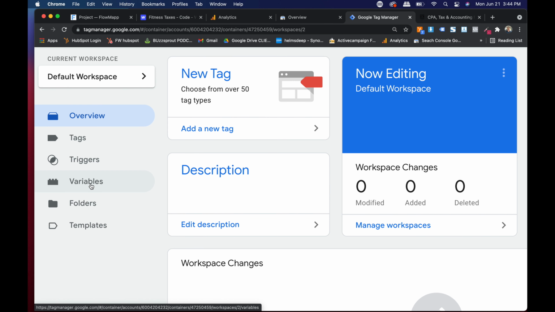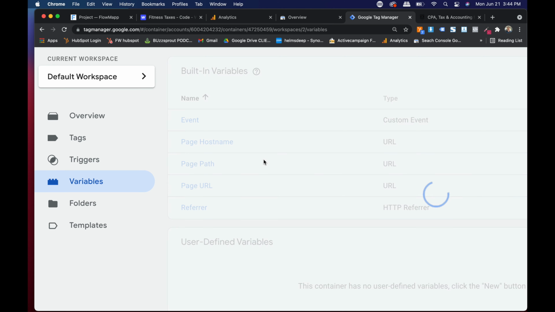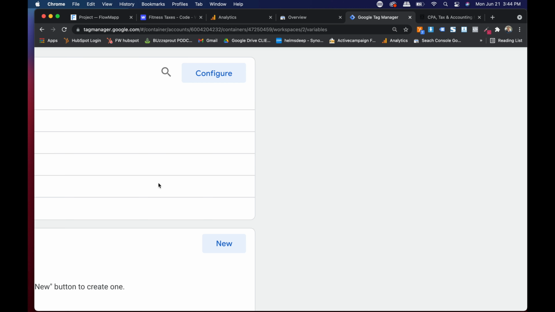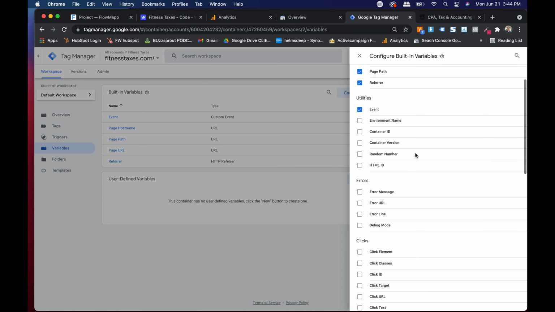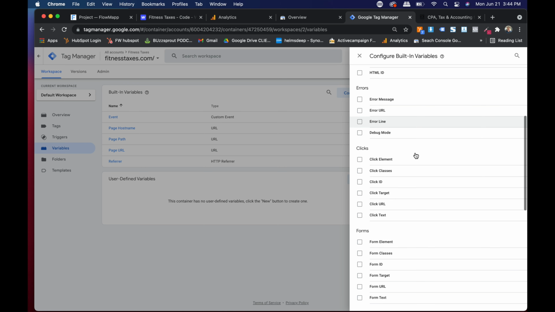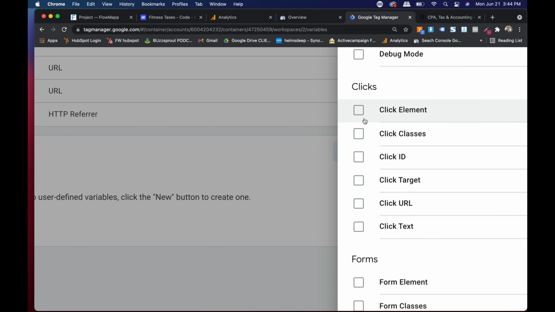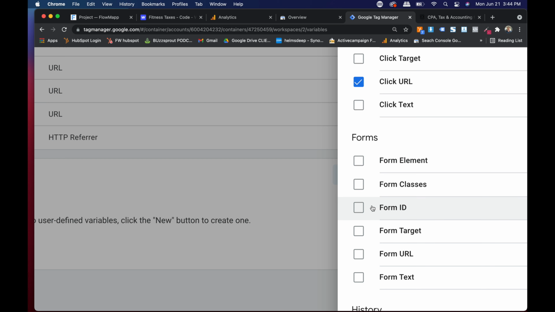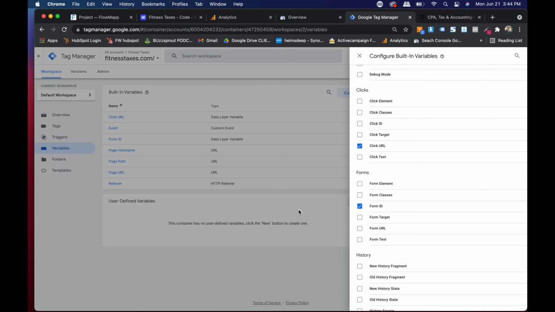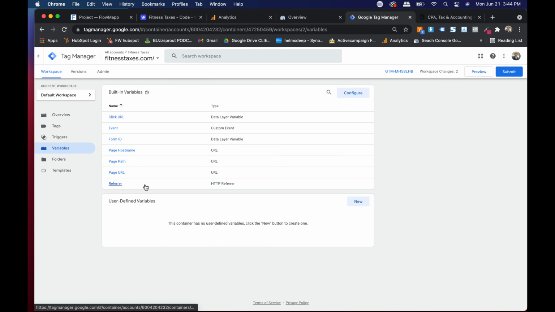And I'm going to do that by hitting variables. When I come to variables, there's a little button here called configure. There are two of them that I know I like to use, which are form ID and click URL. Under clicks, I like the trigger of if you click a certain URL, it's going to work. And under form, I like to use the form ID, which I'll show you. Every form has a form ID to it. I like to use that as a trigger.